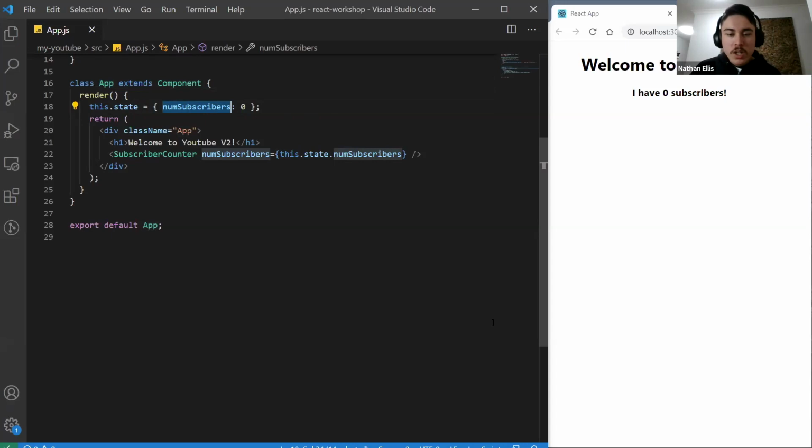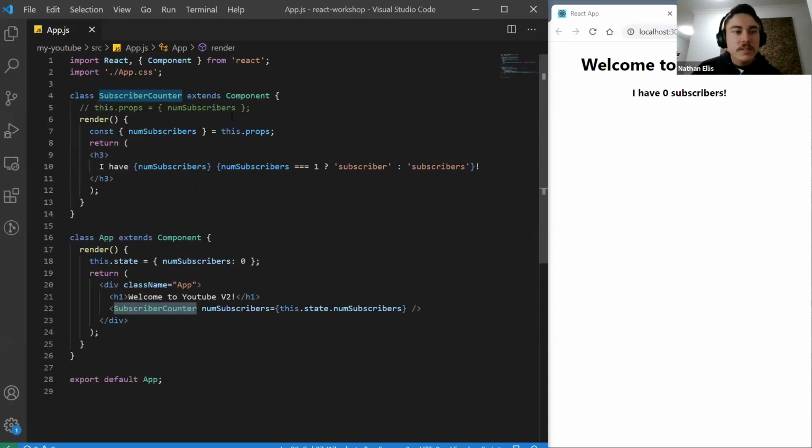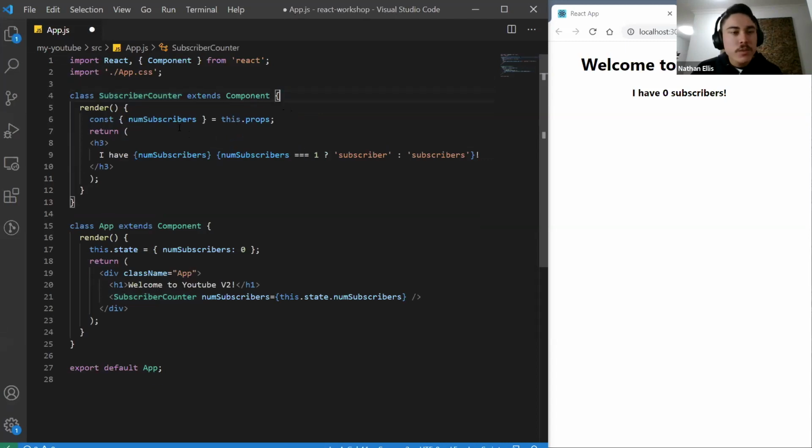So this is being passed into subscriber counter. Subscriber counter is reading it in the render function, and we're printing whether we have 1 subscriber or whether we have 0 or whether we have many. What can we do now?